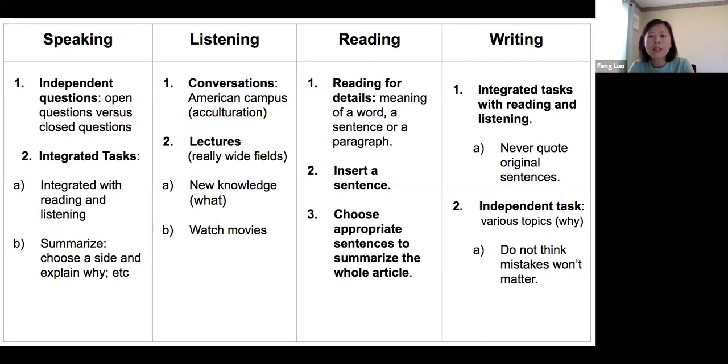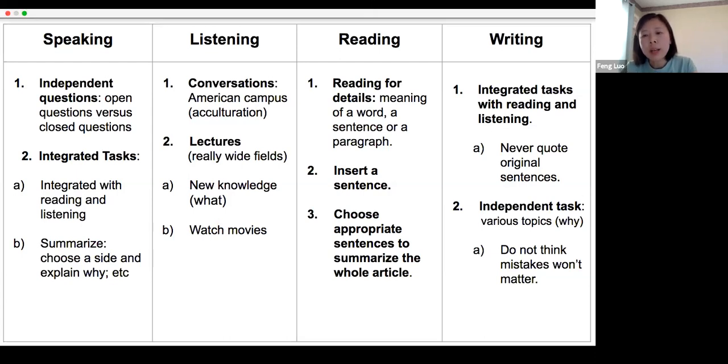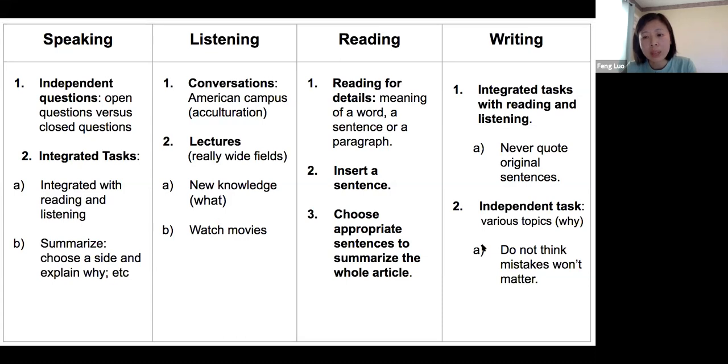The last one is independent writing, and most topics are "why" topics. So you choose a side and write a paragraph, or 2 or 3 paragraphs, to support your claim. And do remind your students, please do not think mistakes won't matter.